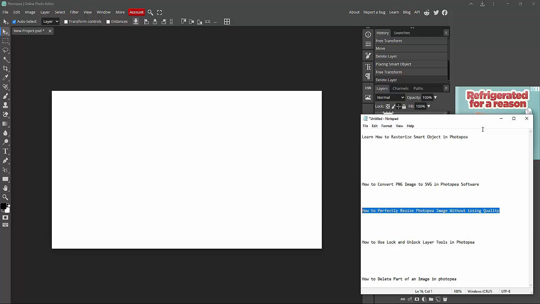Today's video: how to perfectly resize a Photopea image without losing quality. So let's get started. At first, open your Photopea software. Now you can see the home menu page.